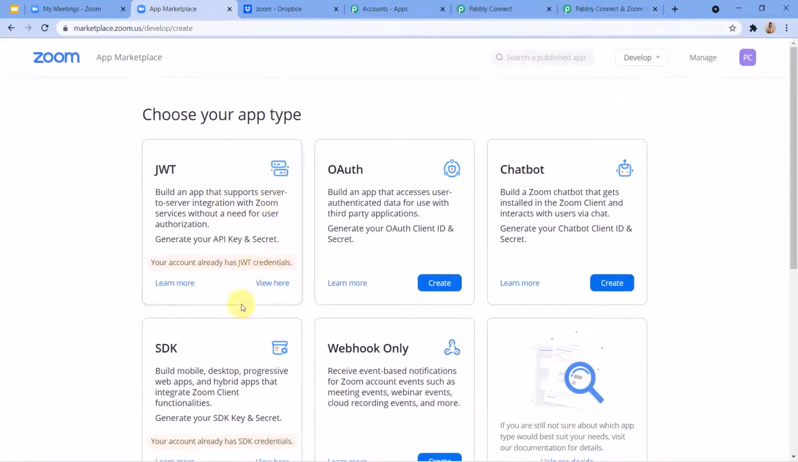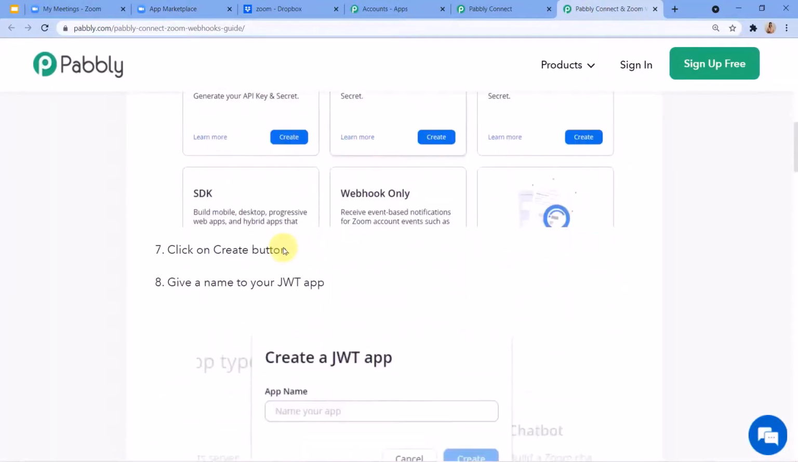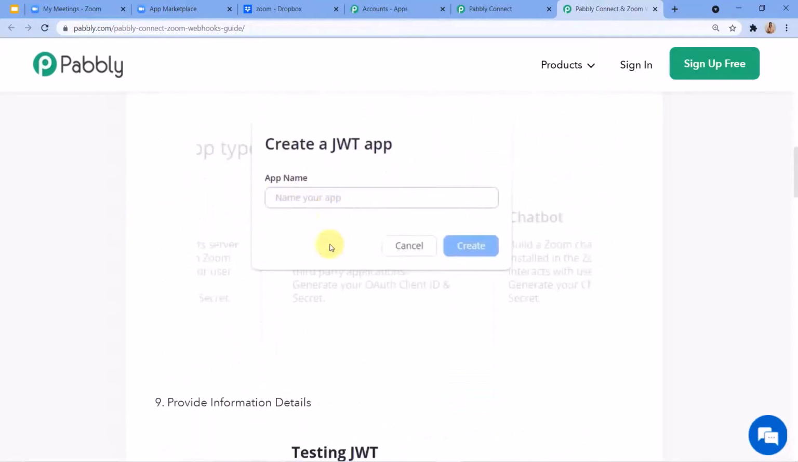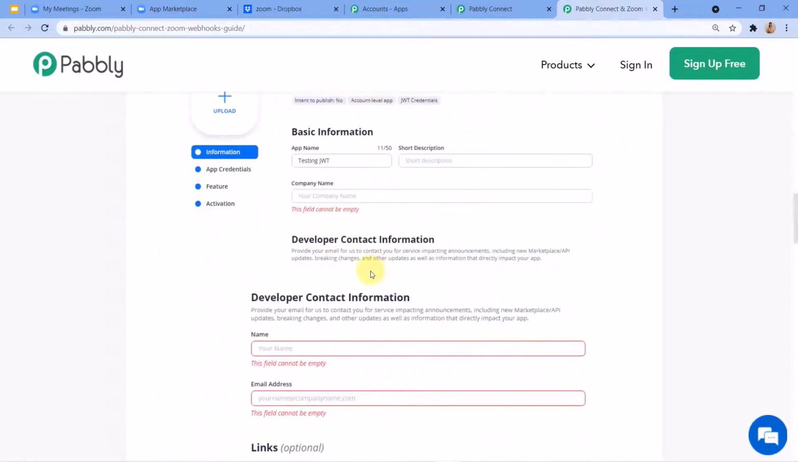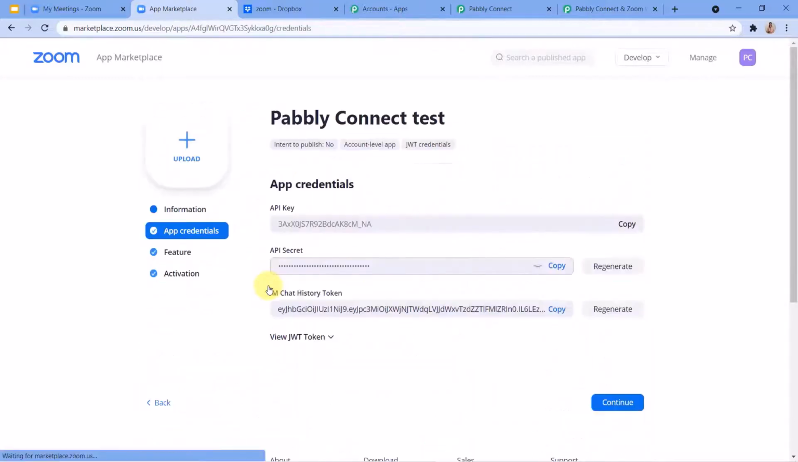Here you can see I've already created this. That is why I'm just going to click on view here. If you have not created yet, you have to click on create. Then after clicking on create, you have to provide the app name. Then you have to provide the basic details. But as I have already started using Zoom to integrate with Pabbly Connect, I have already built the app. So I'm just going to click on view here. After I click on view, you can see here the Pabbly Connect test. This is the name I have given.